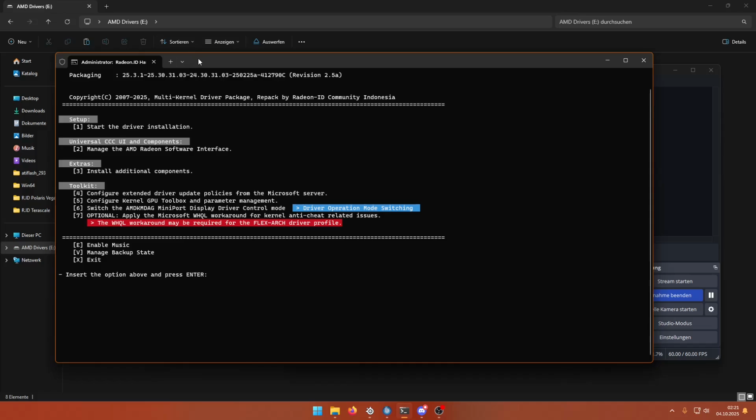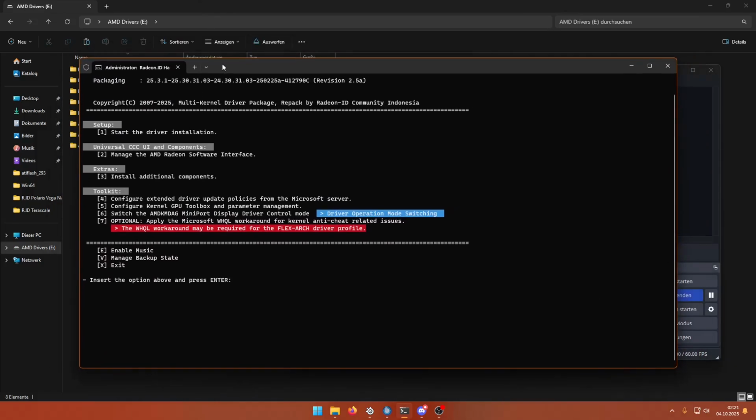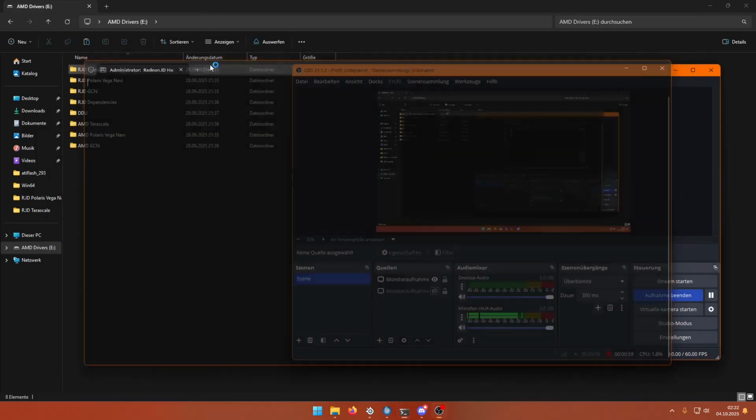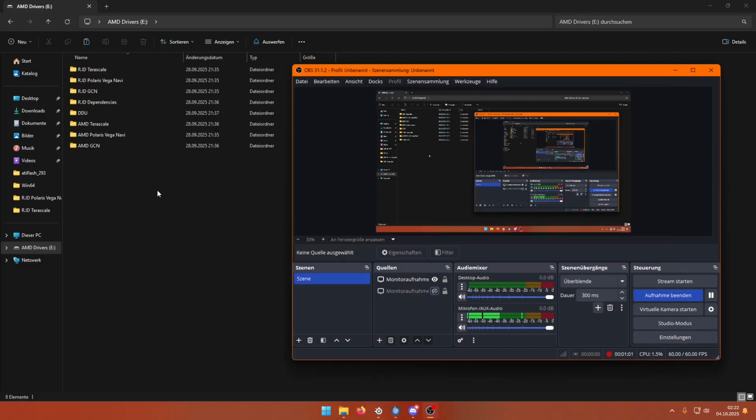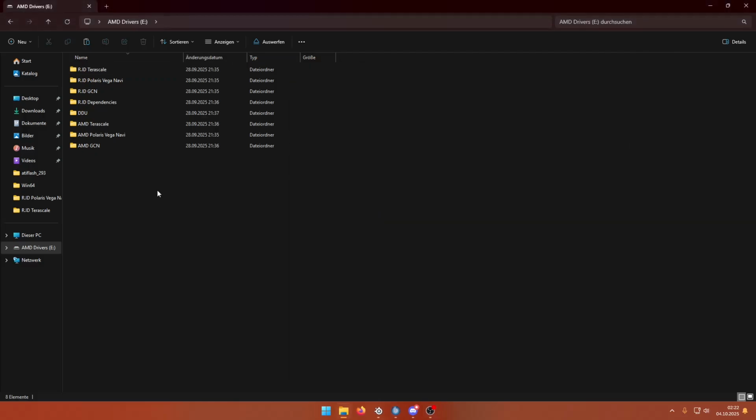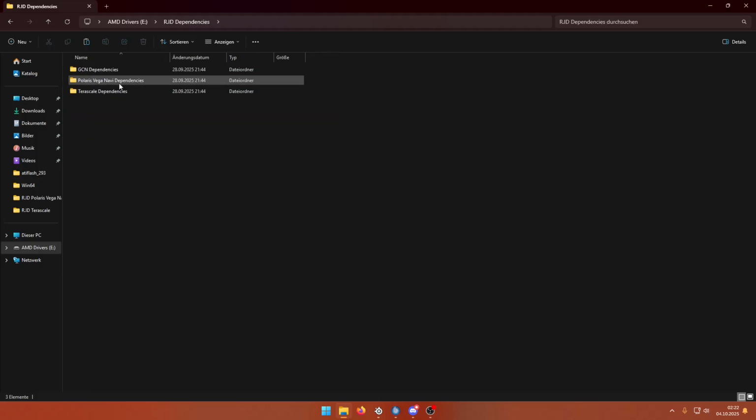Okay, so after we've done this, we are not complete yet, because right now you wouldn't have Radeon settings installed. What you want to do is download the dependencies. I've got them on the flash drive already, so I'm just gonna use these. I'm gonna link them obviously in the description.